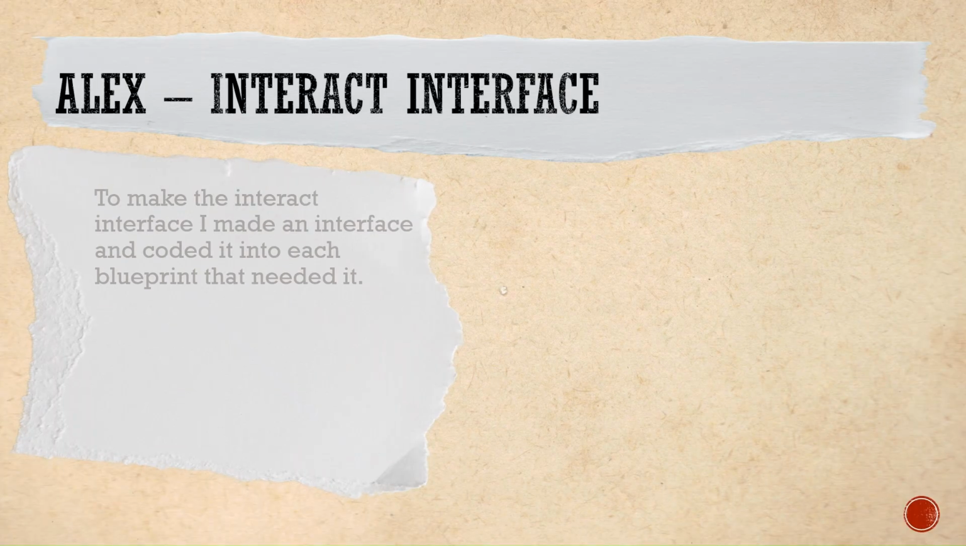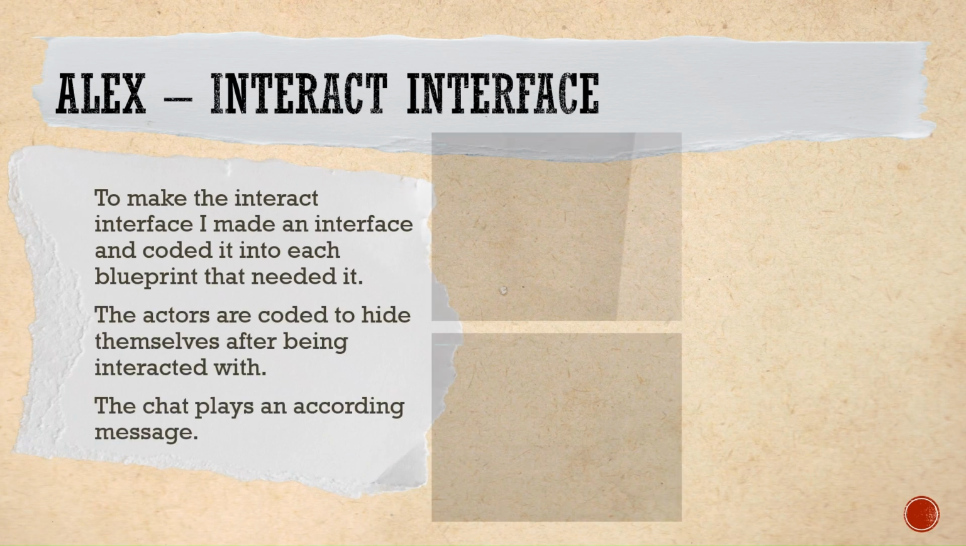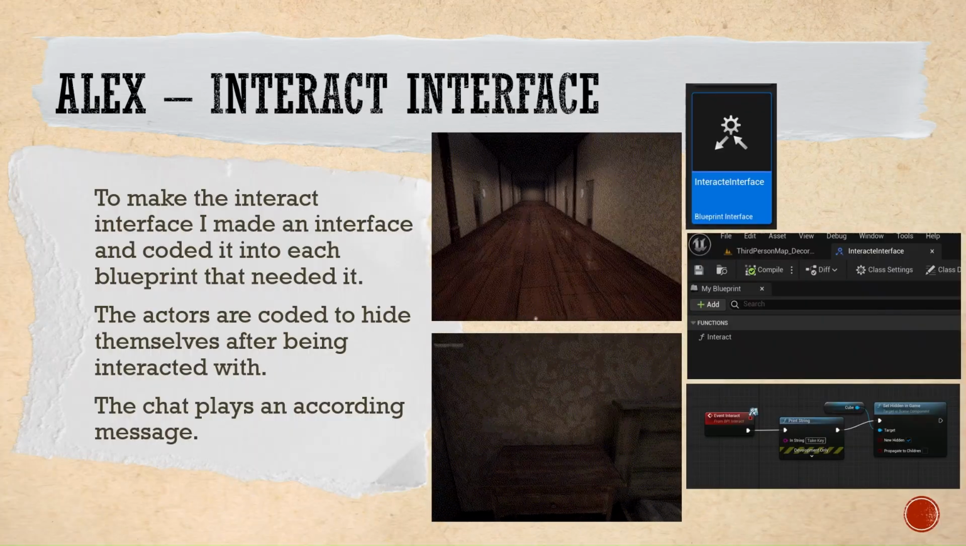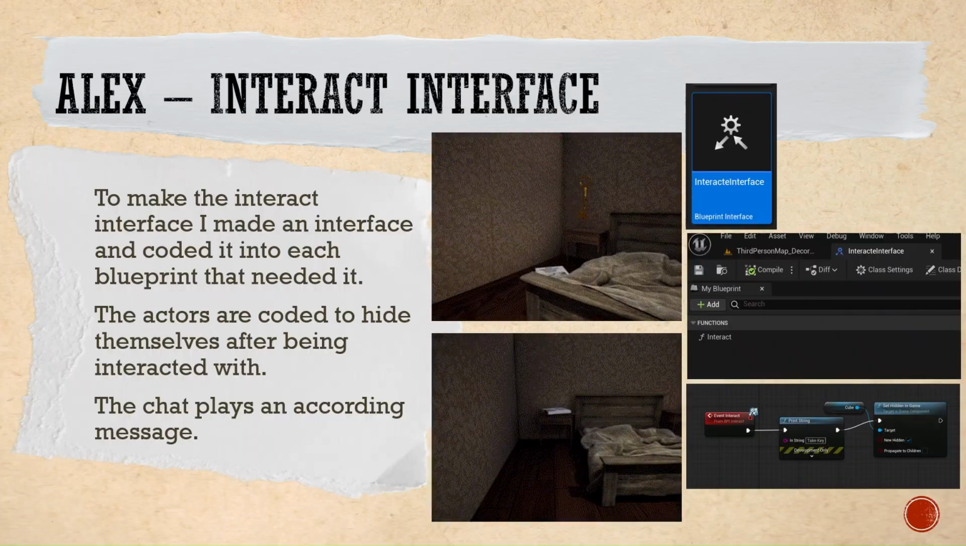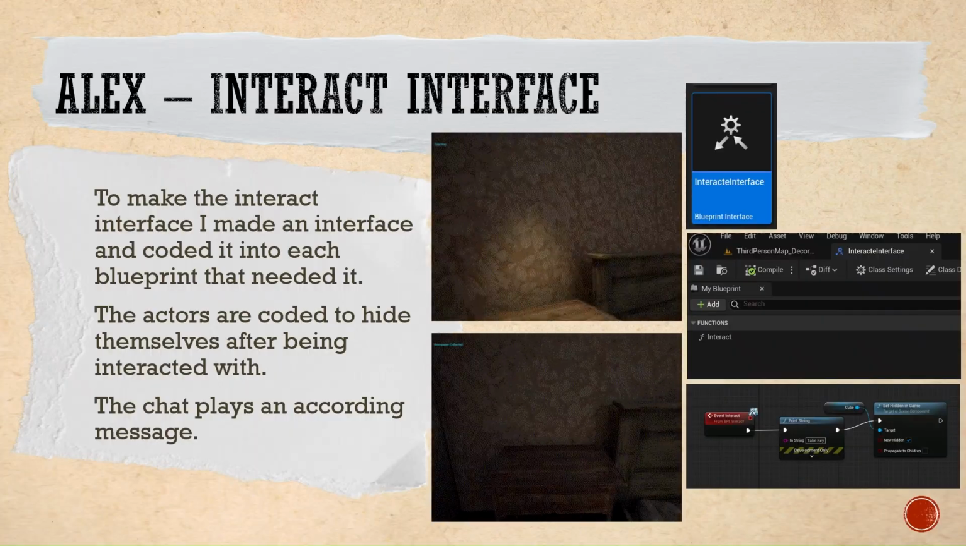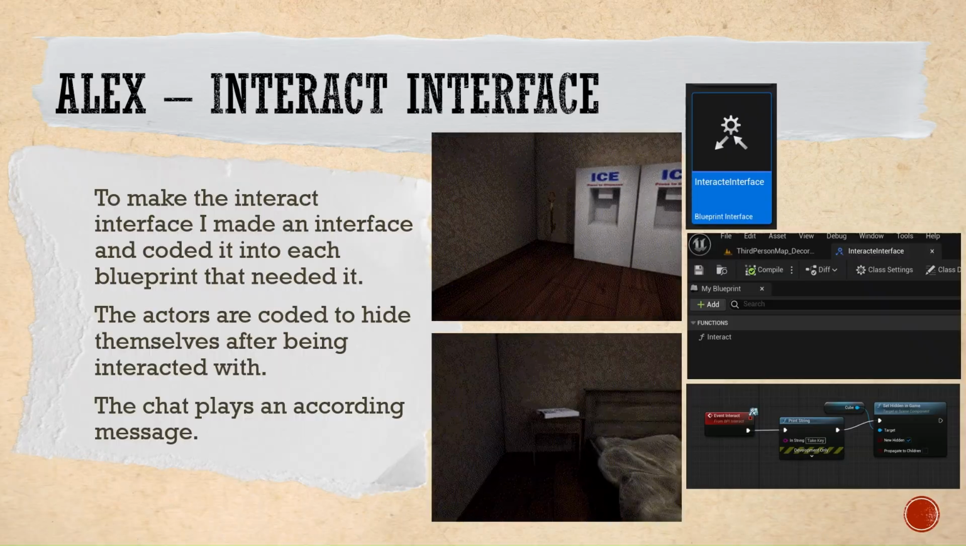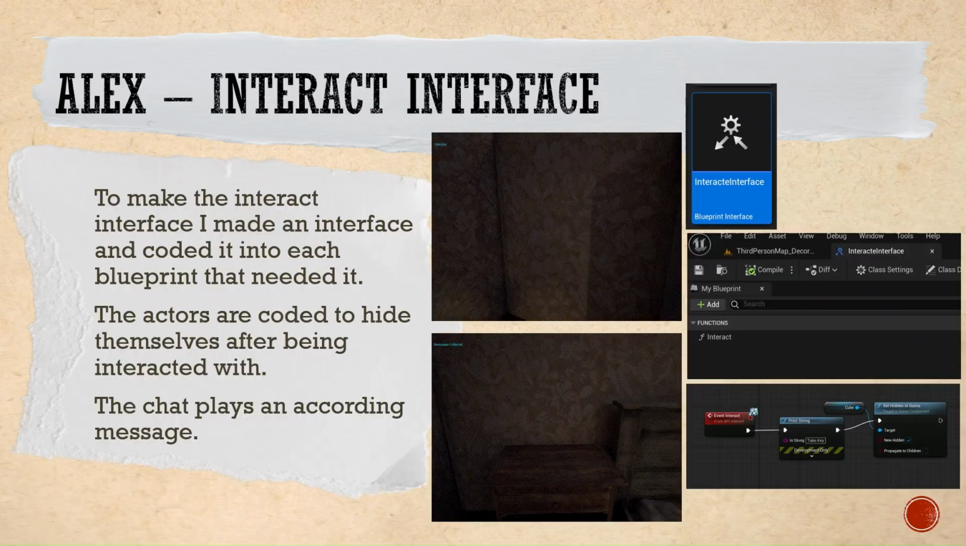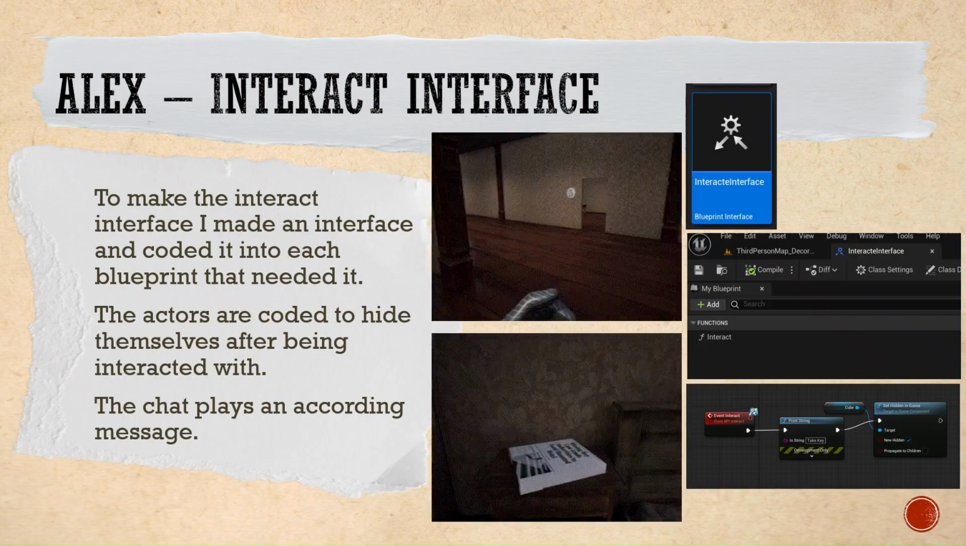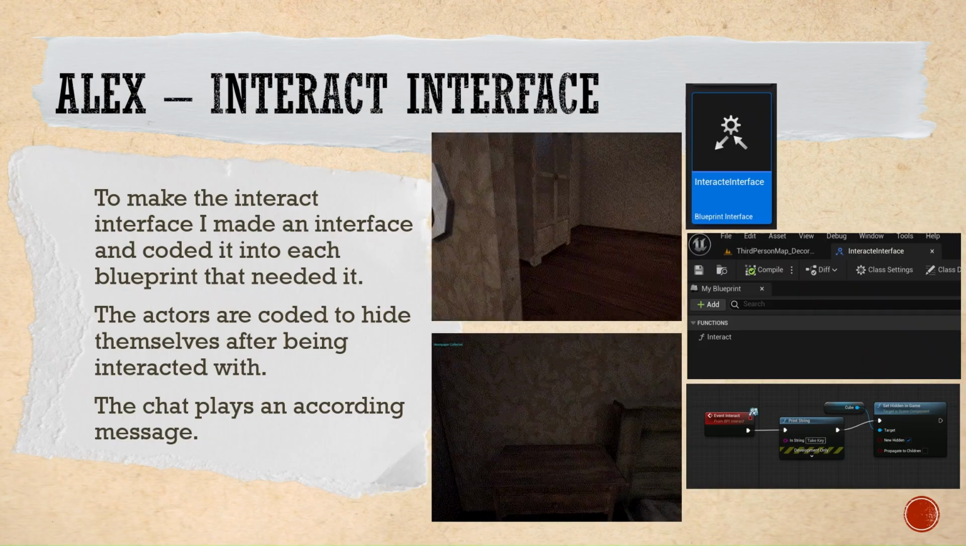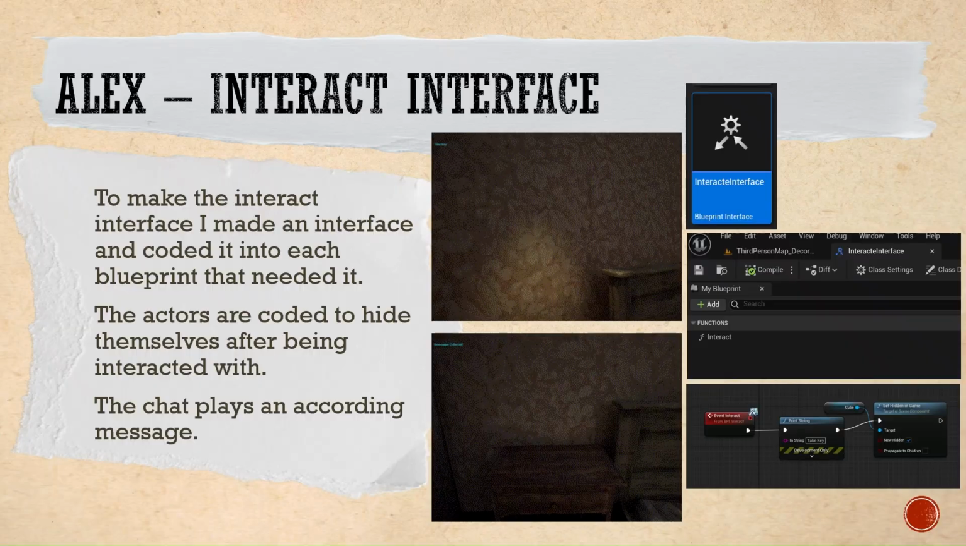And then for the interact interface, I wanted you to be able to pick up the keys and the newspapers and then to be able to work the keypad for the doors. So I just made an interact interface where if you enter a collision box and then you press a button, you can work it, and it worked out really well.